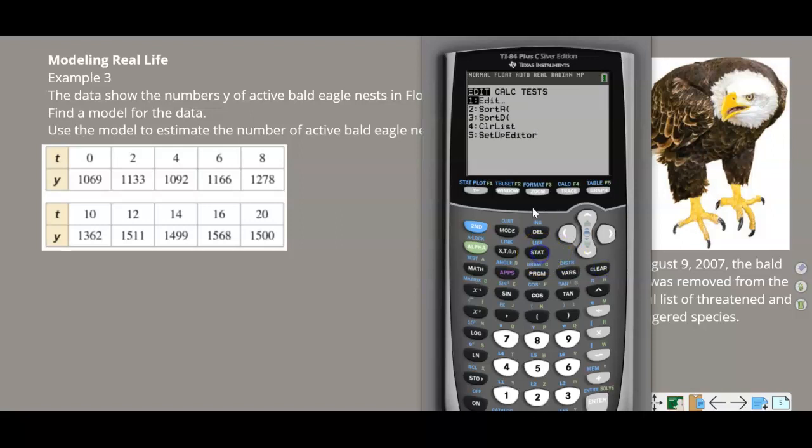So I'm going to go to Stat. This time instead of Edit, remember I've already put my points in, this time I'm going to Calculate. And I want a cubic regression, so number 6. And so this gives us our cubic function in standard form. Remember, your highest exponent to your lowest, so this is in standard form.